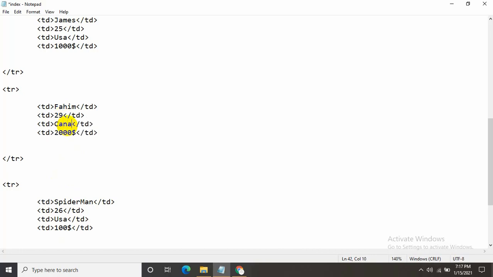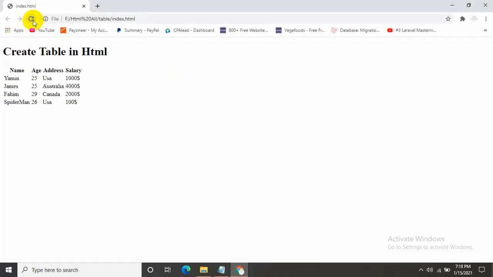Okay, Canada, let's add it, and let's say over here Australia. Okay, let's save it and let's go over here and refresh. Okay, this is how it looks, but it doesn't look like a table because it doesn't have any border.